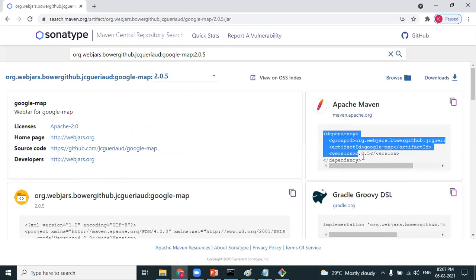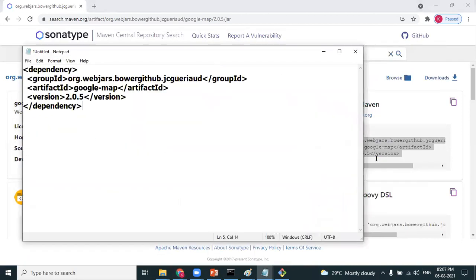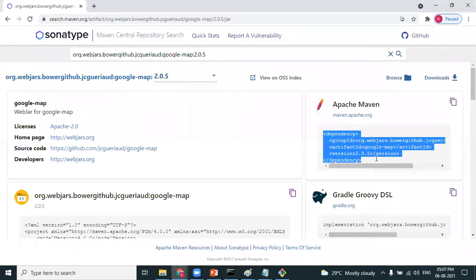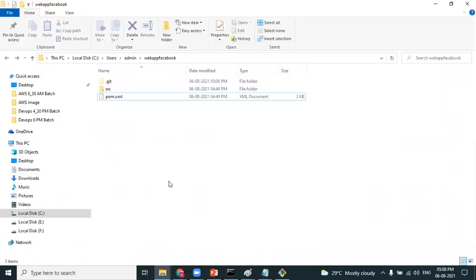Can you see? Have you observed there's something called dependency tag? For our reference, I'm copying the dependency tag. I'm showing you in a separate file. The developer picks up the dependency tag. From where he picks up the dependency tag? From search.maven.org. This is the right API what the developer wants. Once he needs that API, he picks up the dependency tag. And where does he place this dependency tag? He places the dependency tag in the pom.xml file.